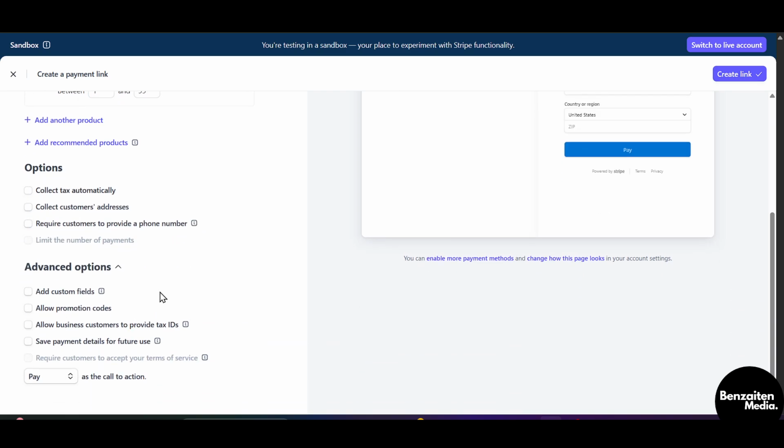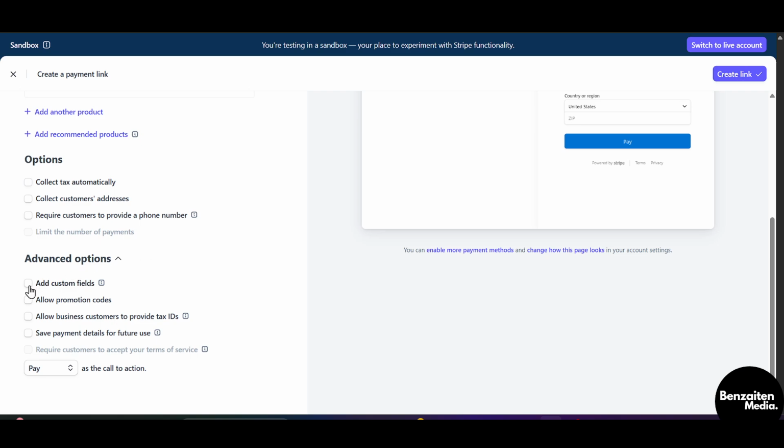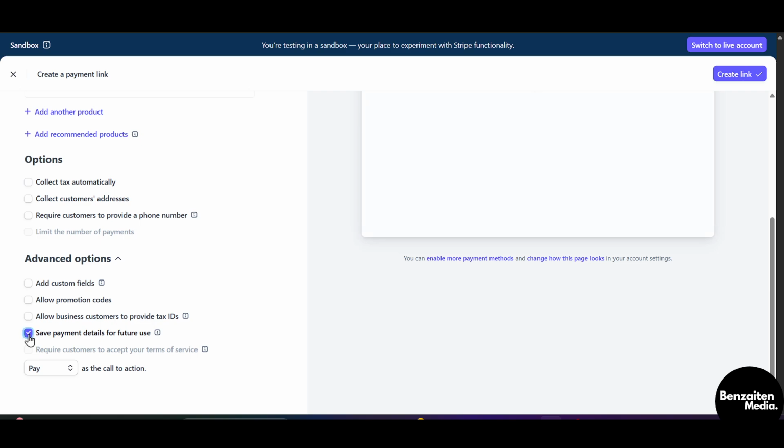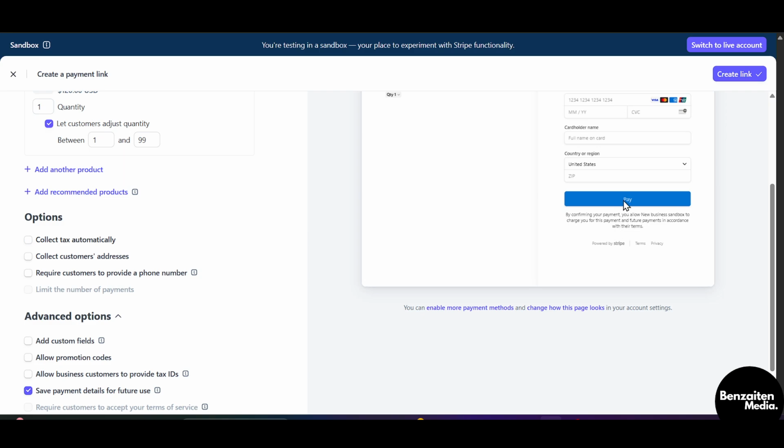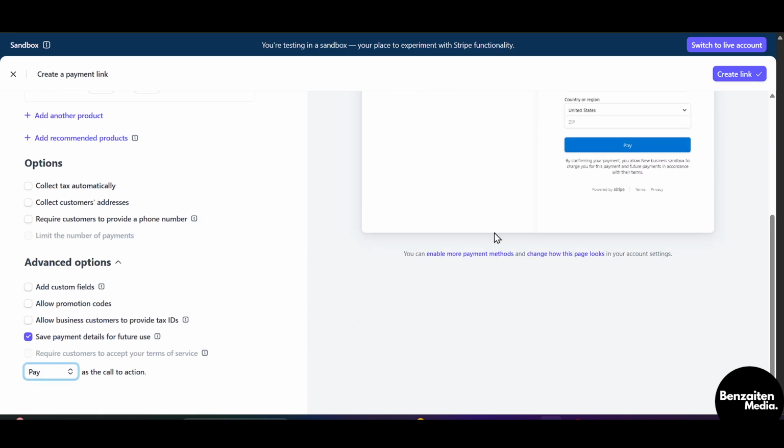And when you click on the advanced option, you can add custom fields, you can allow promotion codes, you can allow business customers to provide tax IDs, and you can save payment details for future use. And you can even customize your button to pay, book, or donate. You can choose which one would display here on the bottom.